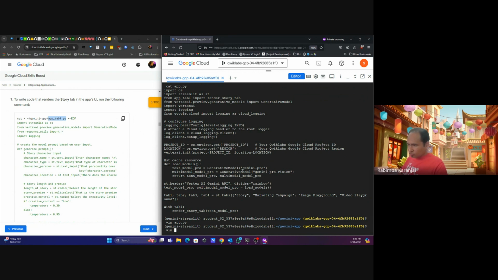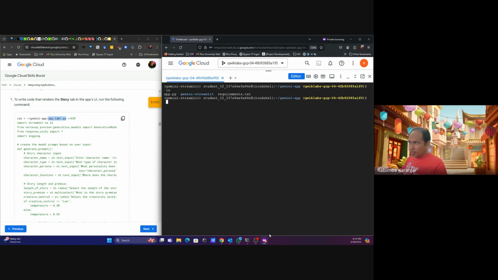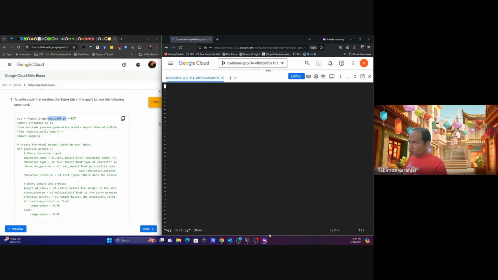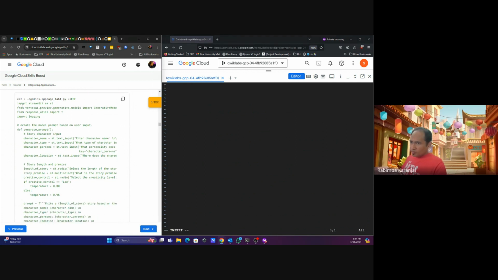So if you use Vim, which I'm doing, I'm just creating a file app_tab.tab1.py. If you see, previously there was only app.py. Let me actually show you that again. So we only had the app.py file. I want to create another one. I just do this and we have another file. Now I'm just copy pasting this whole thing.